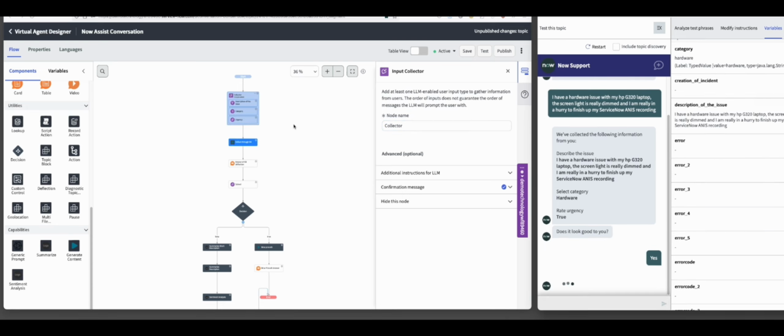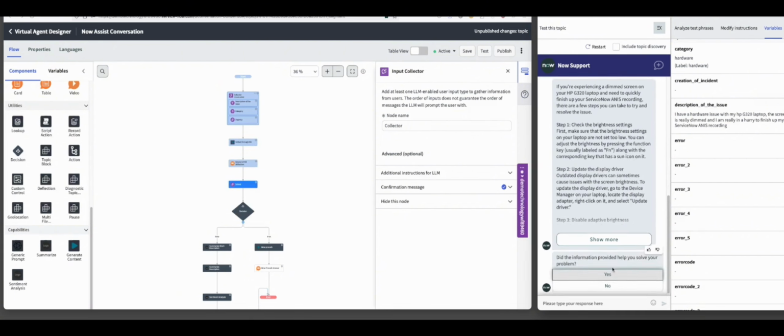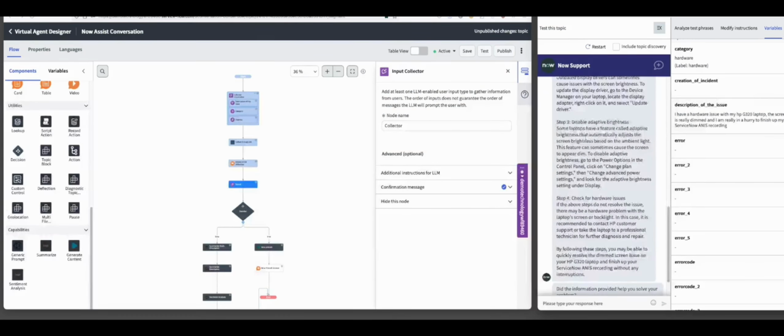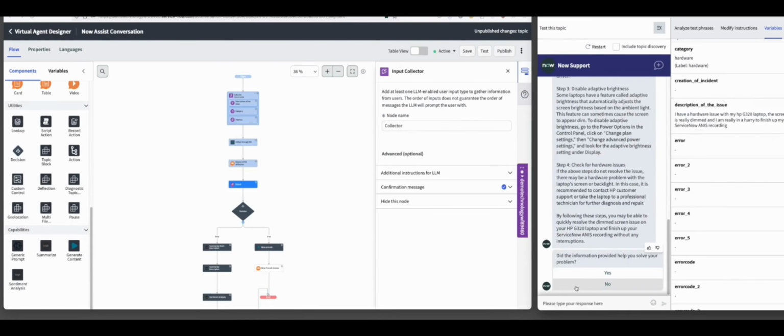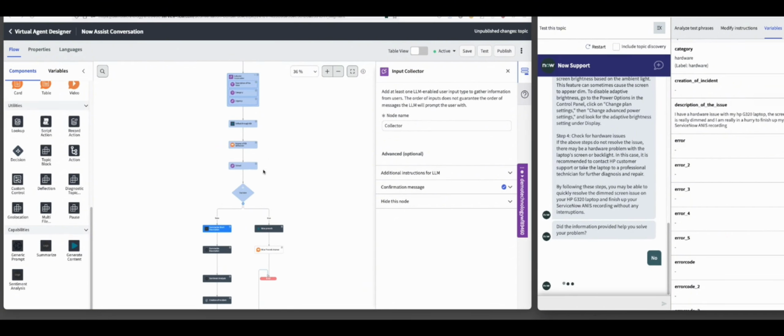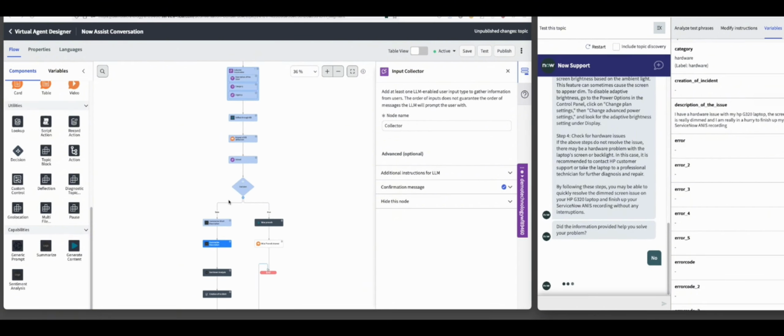And next, the system will generate the KB article, step-by-step instructions on how I could resolve the issue by myself. This time I will say that no, the information was not helpful and we will focus on the second branch.